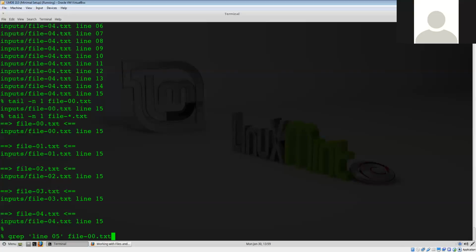And grep takes 2 arguments at least. The first argument is always the pattern. So the grep command looks like this, right? grep, and the first argument is the pattern that you want to match. And remember, if I have spaces in my argument, I have to quote them. Otherwise, the shell doesn't know that there's supposed to be a single argument, right? So I'm going to look for the pattern line 05. So that's the first argument to grep, the pattern that I want to look for. And then I'm going to give it the name of the file that I want to search in.